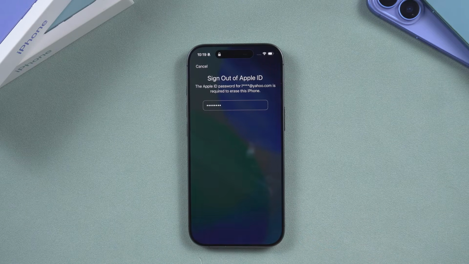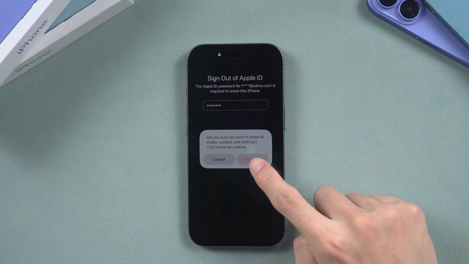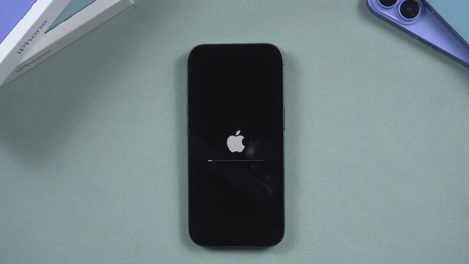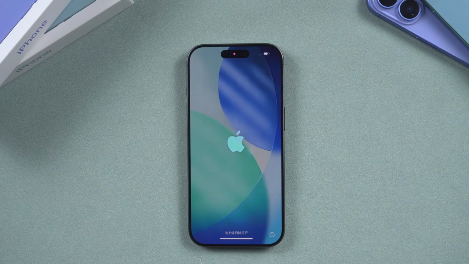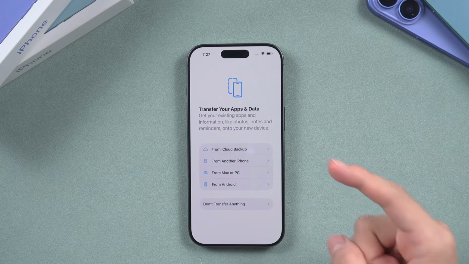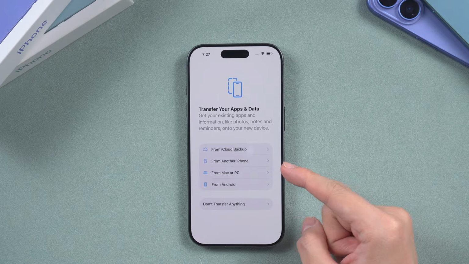Selecting this option will reset your iPhone, erasing all data, including the password. The system will prompt you to enter your Apple ID password to sign out of the account. Afterwards, your iPhone will begin the reset process. If you have a backup, simply set it up as a new device during the reset, and you can restore the data during the setup process.